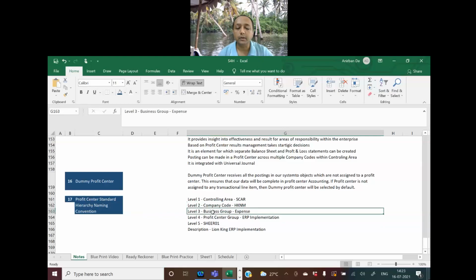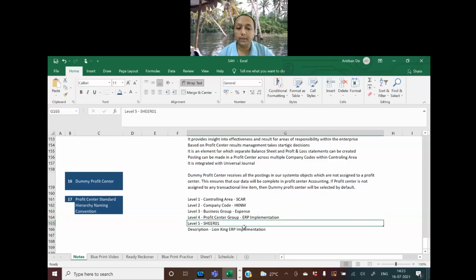And then the business group. It could be expense, it could be revenue. Let's assume this is expense, so we will take E. And then the fourth one would be the profit center group, which is ERP implementation, so we will say ER01. All right, so if you see, it is Sher01. Shir is another name for lion in the Persian language. I never tried to do it, but it became Shere01. And the description would be Lion King ERP implementation.